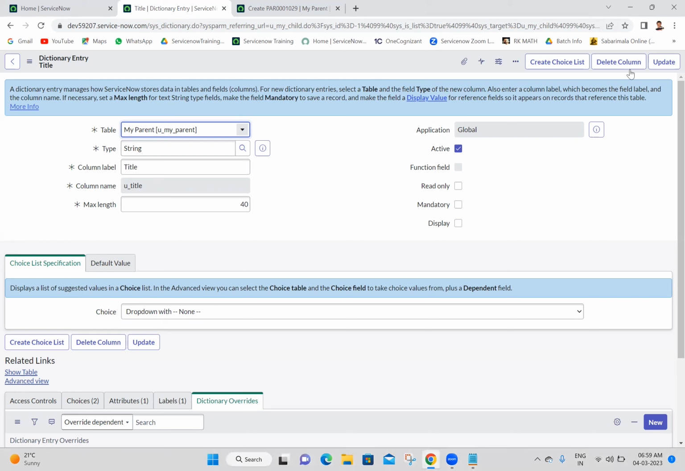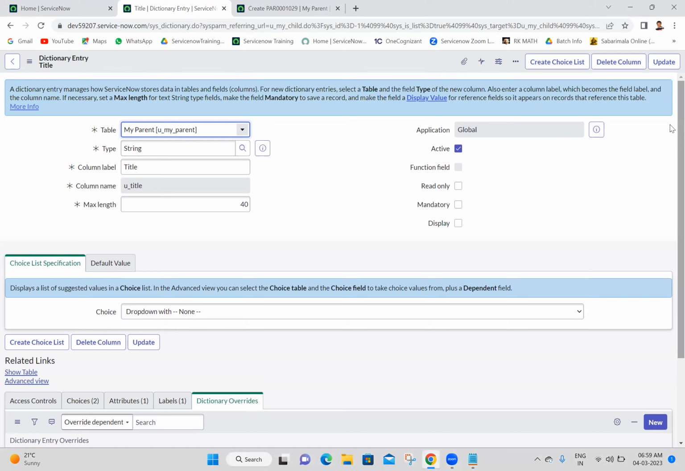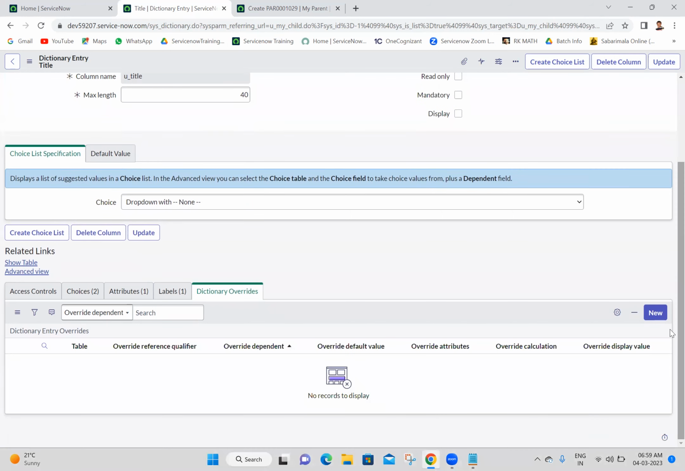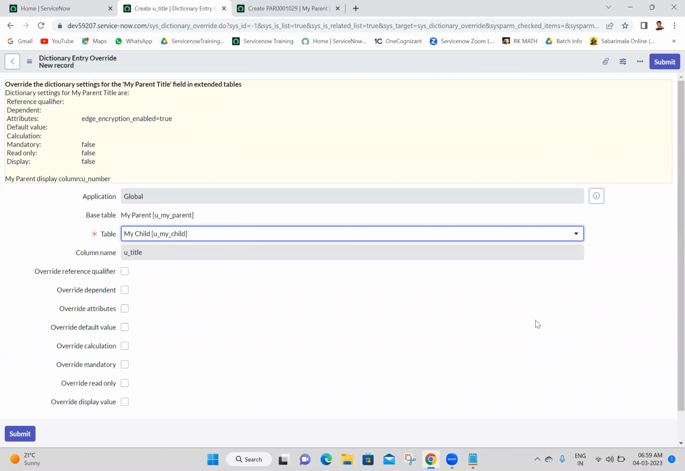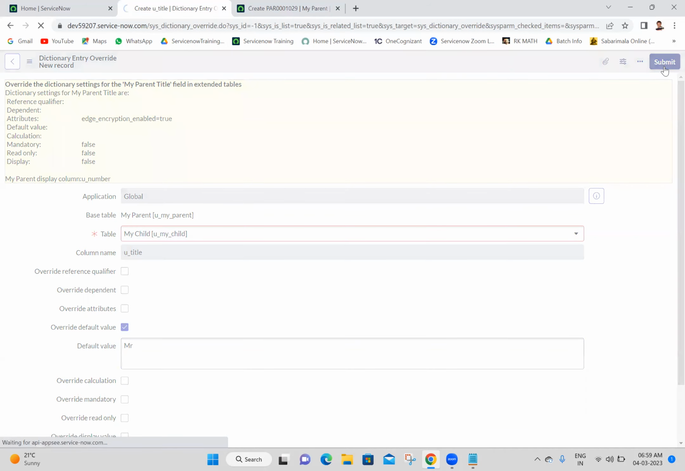Yes. Now we open the title field. You can scroll down and go to the dictionary override. The title field is on my parent table only. You can come to the dictionary override of the title field. What are you overriding? The default value. So I want the default value to be Mr. Yes, I kept Mr. and I'm submitting it.